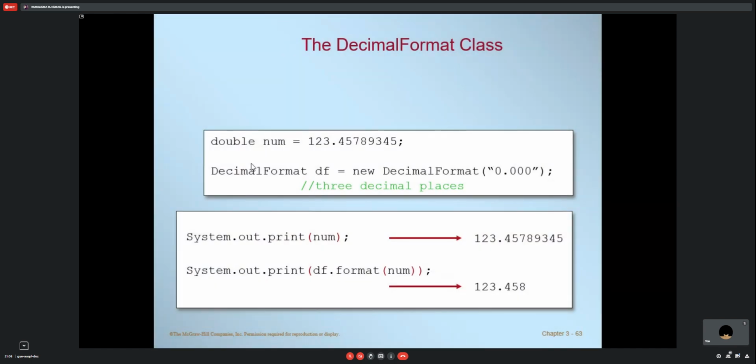Okay, next is on the decimal format class. Here you will use the type of double. Double num, where num is the variable name, and this is the value being assigned to num. And this is the format, the object, that is being stored under the object decimal format.